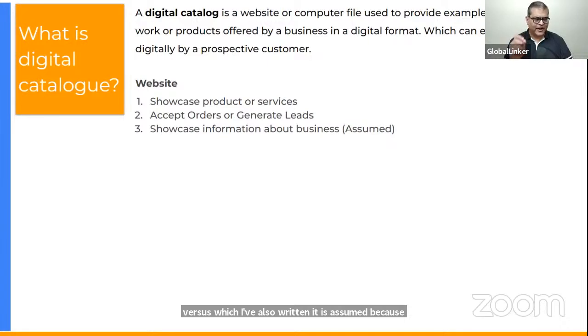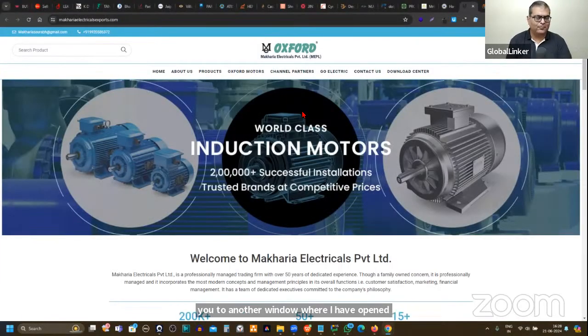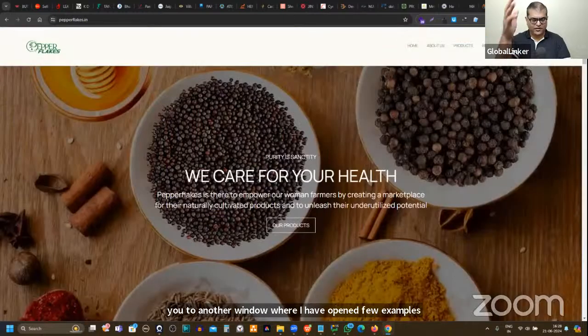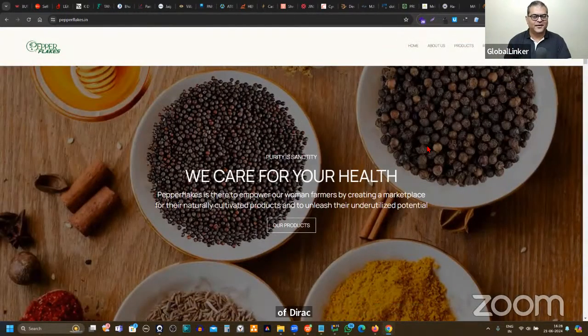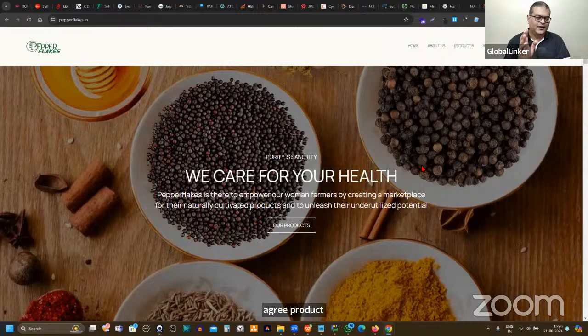Now I will switch my screen and take you to another window where I have opened a few examples of digital catalog. Let me start with an agri product example. In fact, all the examples I've opened here are exporters, and this is an agri product exporter's digital catalog that we are looking at.